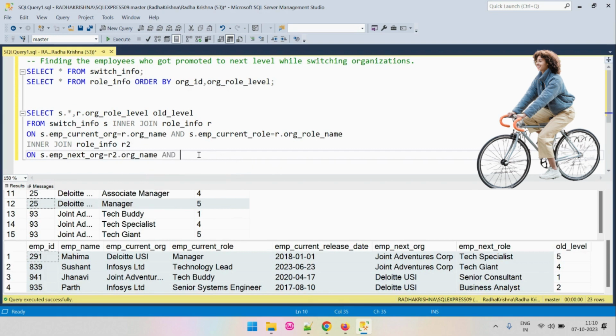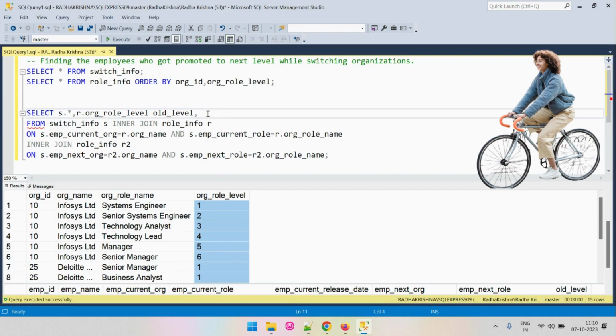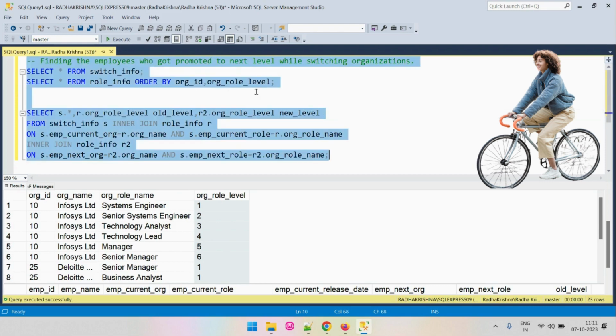The second condition we have to give is the next role. From the switch info table, it is the next role that we have to use, and this we will join with the organization role name from the R2 alias that we have given to the role info table. So this will be our join condition, and from this table we just need the role level. So we will give it as R2 organization role level, and call the column new level. Let's run and see the output.